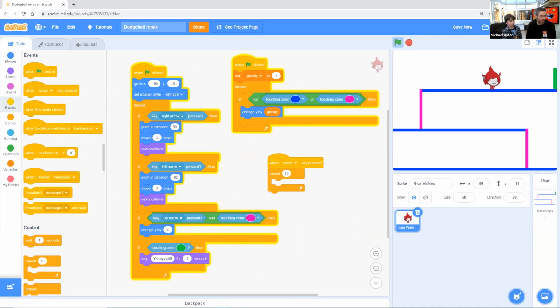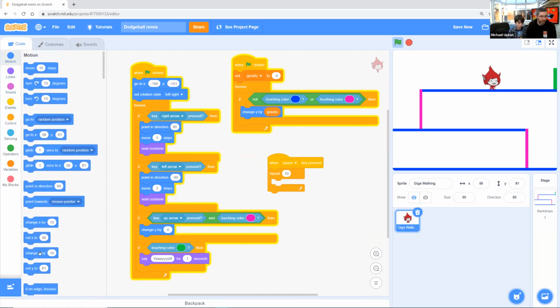Change y by 4. Okay, so that's in motion. Change y by... let's see if we can make him do a super jump. That'll be funny. Super jump! There's space to jump. I could jump him really far. I could fly. If you think 10 might be a bit much, mightn't it? No, you can technically fly if you hold space.